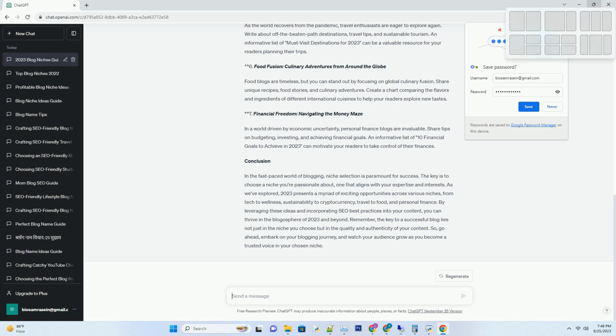4. Cryptocurrency Chronicles, Decoding the Digital Gold Rush. Cryptocurrency and blockchain technology continue to make headlines. In this niche, you can explore various aspects of the crypto world, from explaining blockchain to analyzing market trends. Provide a chart tracking the price fluctuations of major cryptocurrencies over the past year to engage your audience.